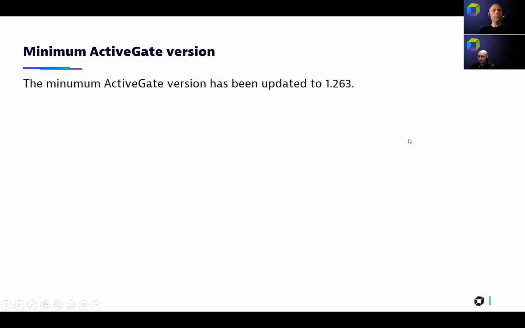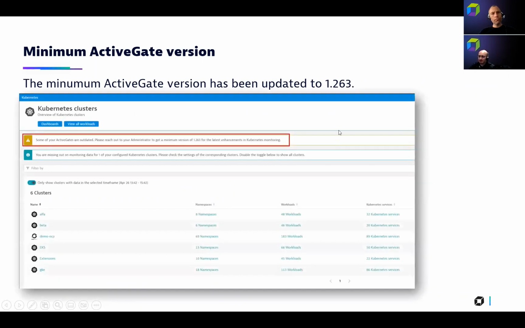The minimum ActiveGate version has been updated to 263. You can see this also in your Kubernetes cluster page as a warning. And please just reach out to your administrators if you don't meet this minimum requirement in your Kubernetes monitoring. That's good.